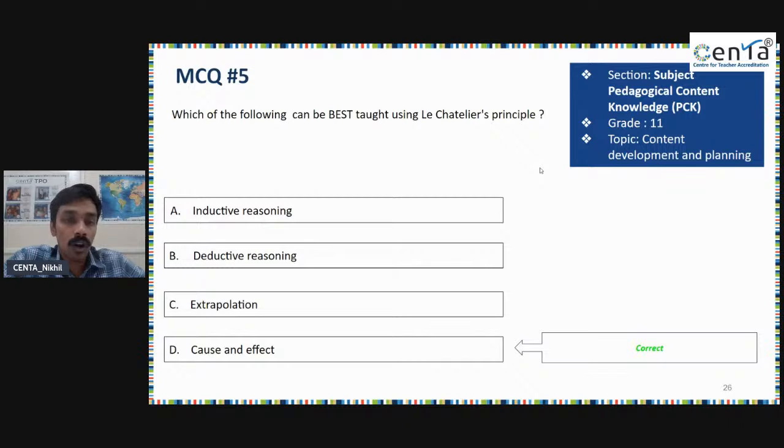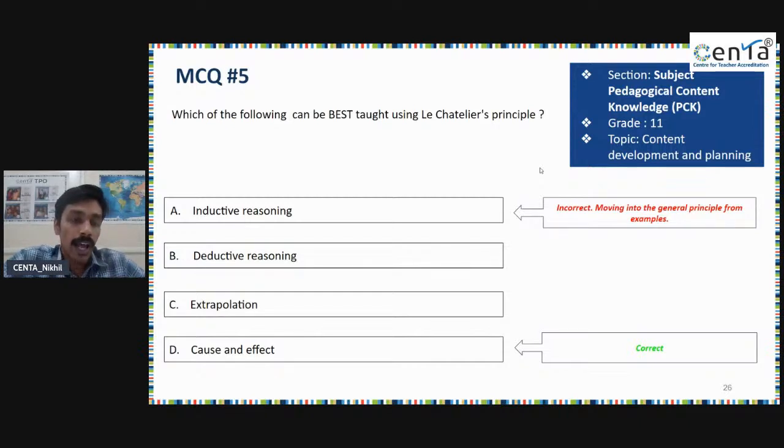Now, coming to the other wrong options. Inductive reasoning is something where you are moving into a general principle from examples, and some teachers might argue that you can always talk about examples first in Le Chatelier's principle and then move into the general principle. But as a pedagogically effective way, it is always better to teach students what Le Chatelier's principle is and then move into the specifics of it. And also, it is best suited to teach cause and effect in a classroom.